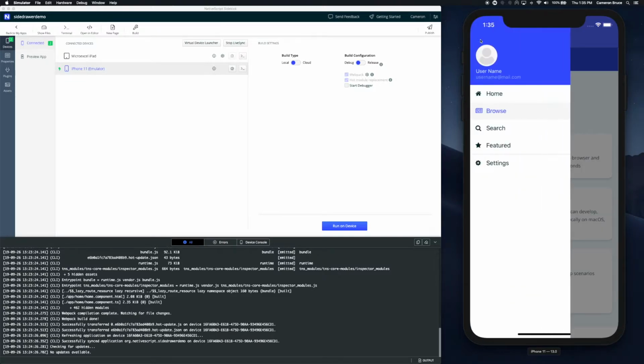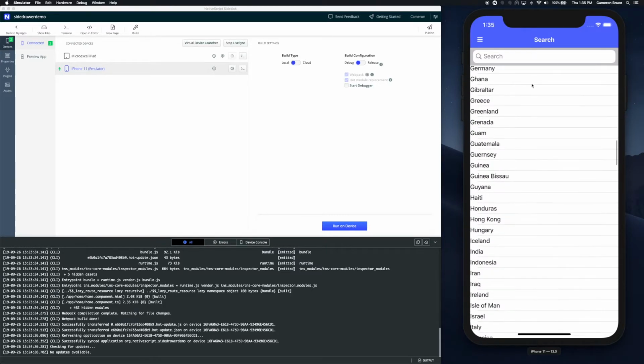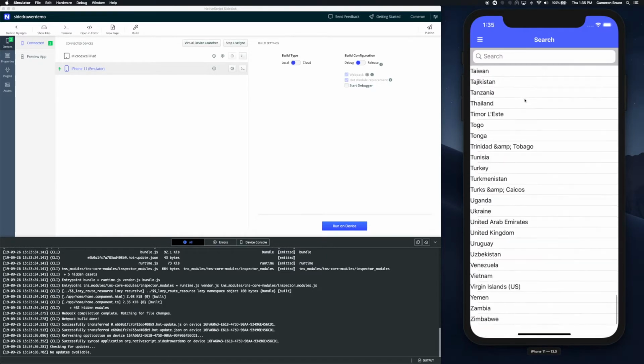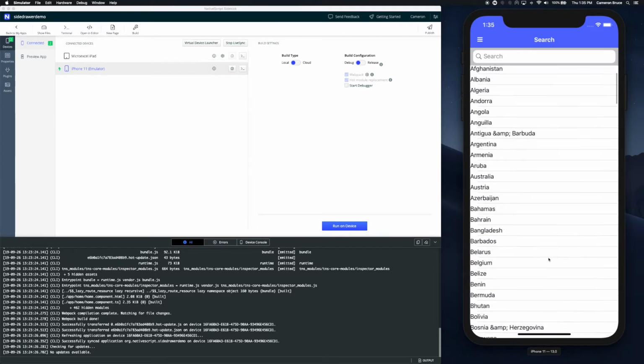If we continue down, our next one here is our search component. What we have inside of our search component is a simple search bar at the top, which is the native search bar, and then a list view that displays all the countries in the world. So let's go ahead and look through the HTML and the TypeScript to understand what's happening here.